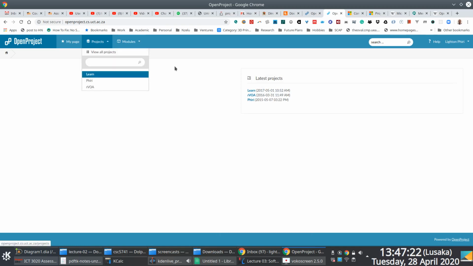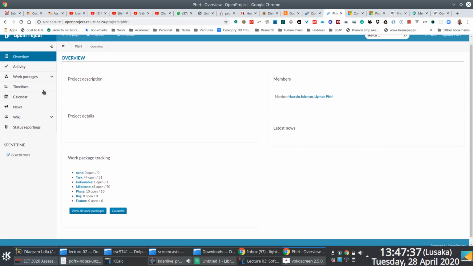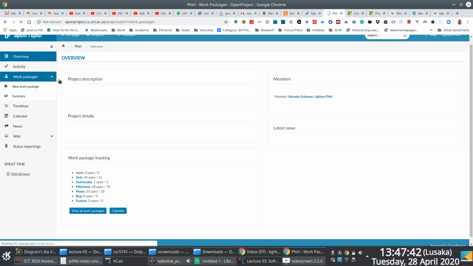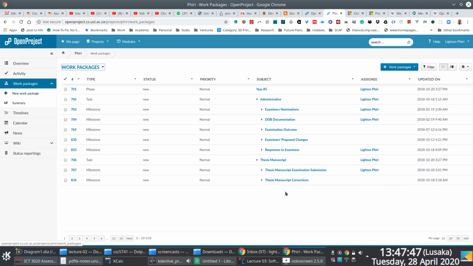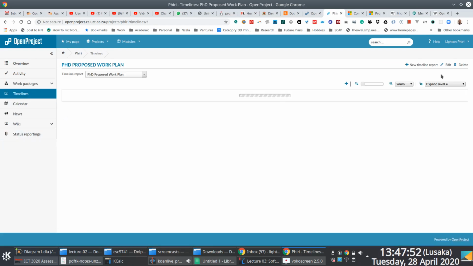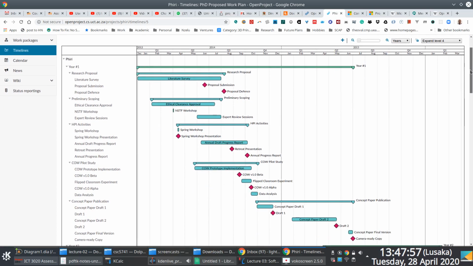Using this interface, I have access to projects that I would have been a part of, right? And to give you an idea of a sample project here, I'll just go to my personal PhD project to see if I can scroll through different components. You notice that I have access to things like work packages associated with this project, right? And hopefully I should be able to see a list of the different work packages, yeah? I can also navigate to a timeline, yeah?